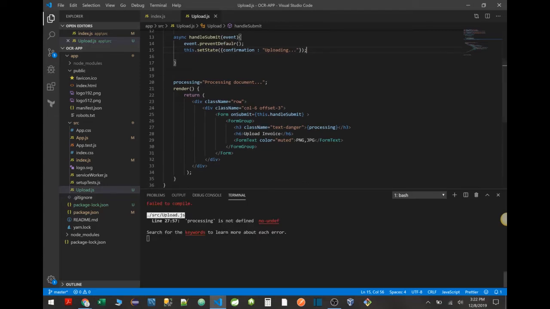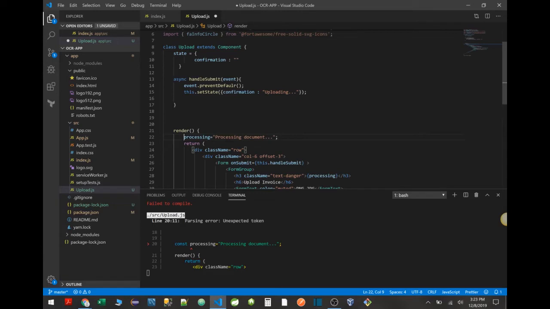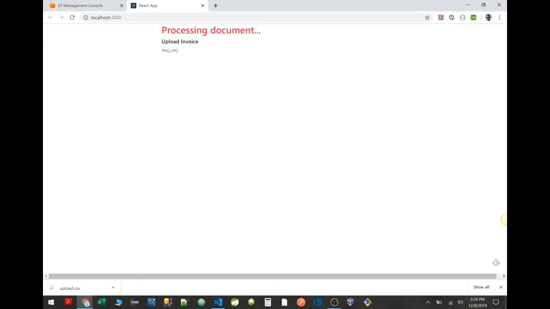We'll address the error. If not, we'll just go ahead and continue building our form. All right, so it says processing is not defined. I need to put this inside my render, and I'm going to just save this as a constant for now, right? All right, so as you can see, now we have a form.